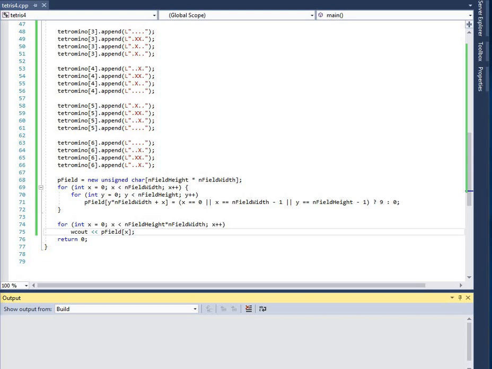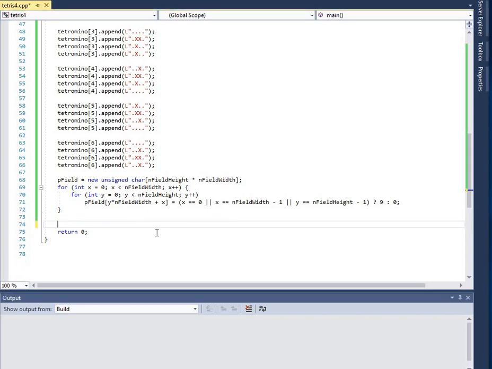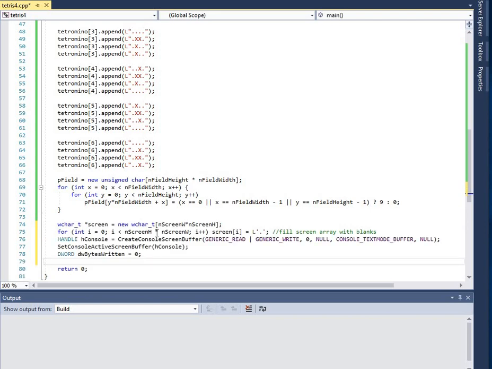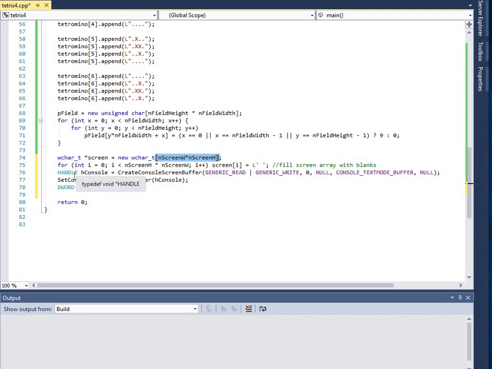Okay, next we will create our console buffer. We are not using the System32 console, we're using a specialized buffer to play our game and put our field in. It's much faster. You fill in your screen buffer with blanks. Remember these values, the size of our screen buffer. Then we create our handle, our hConsole. We want generic read, generic write, just regular text. Then we have to set the console active, and the DWORD, set that to 0.